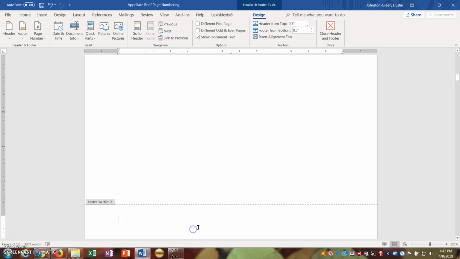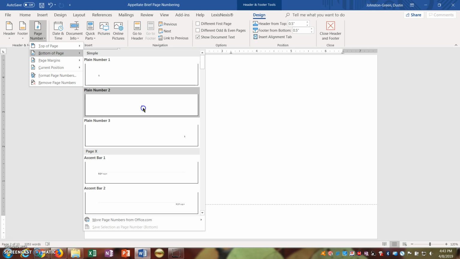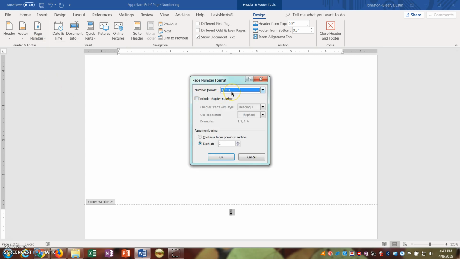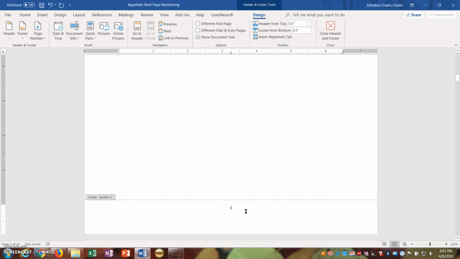So to add numbers, from the footer menu, you can see there's a page number section right here. You can go to the drop down. We'll say at the bottom of the page, we'll go centered. It added them in Arabic numerals. Now for part of your brief, that's fine, but for this part, we need them in lowercase Roman numerals. So if we go back into the page number menu, go down to format page numbers, you can see there's a number format drop down with the lowercase Roman numerals there. So we just change it to the i, click OK, and now the brief changes.